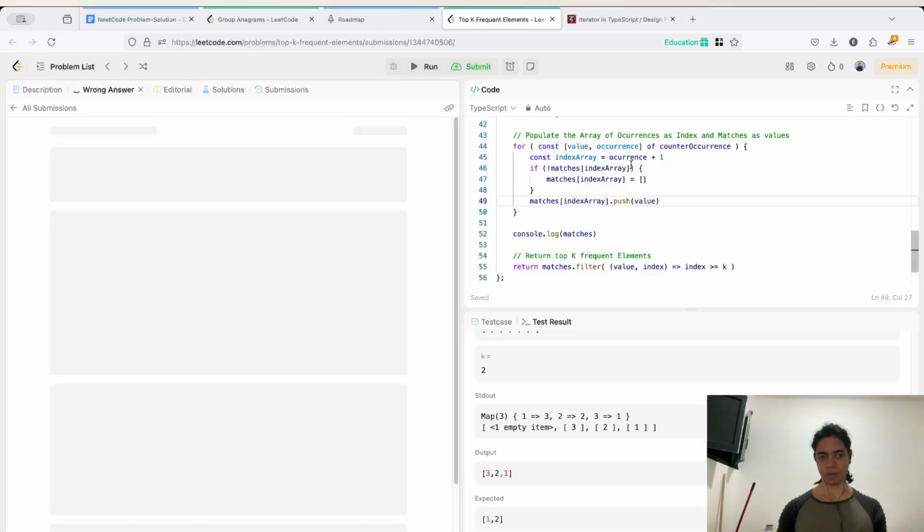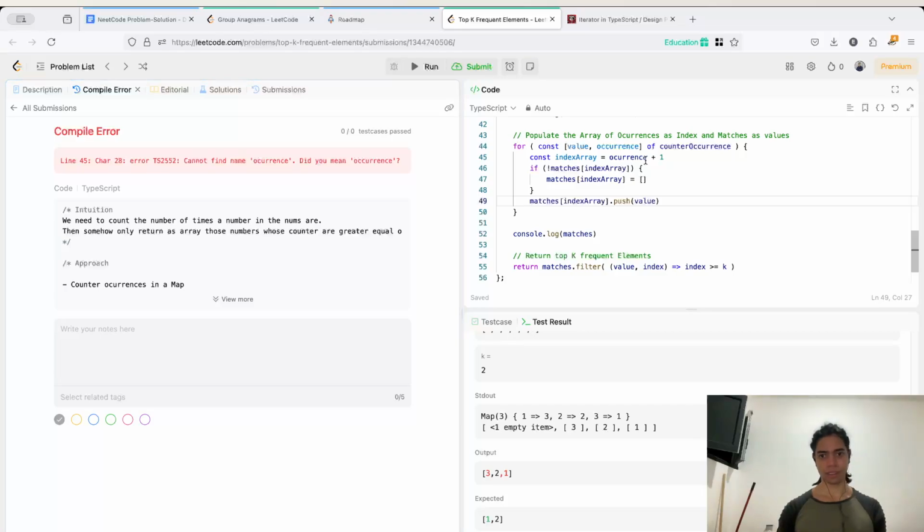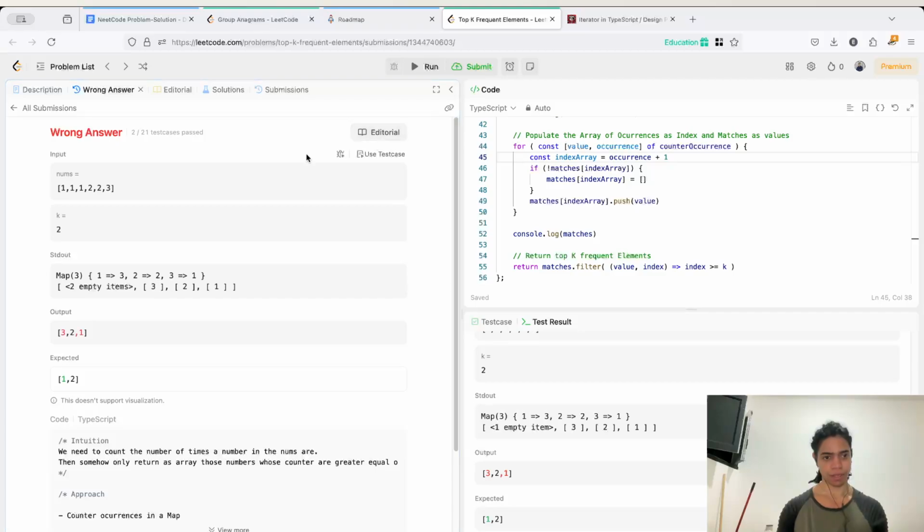Why is this? Because arrays start from 0, and you mean, oh my god, because it's array starting from 0 and we want to start from 1, and then that is when we're going to count that element.